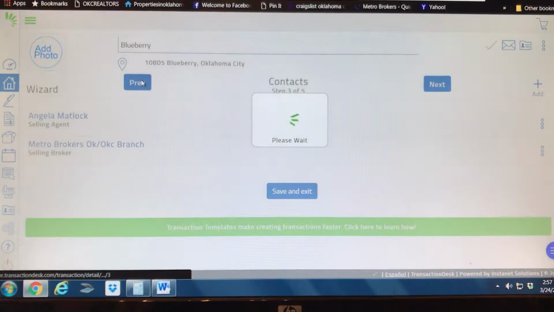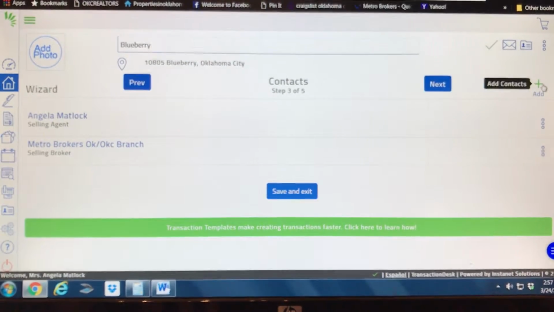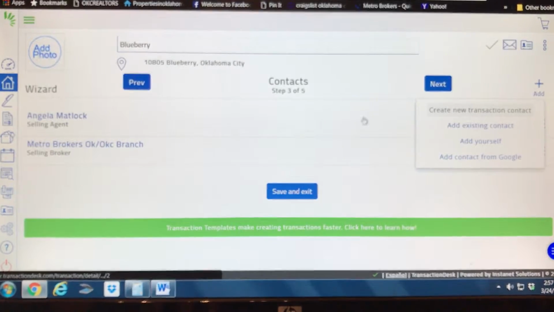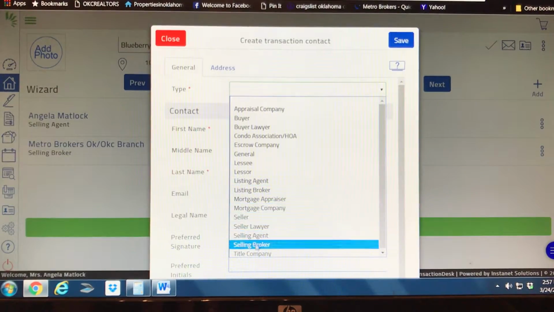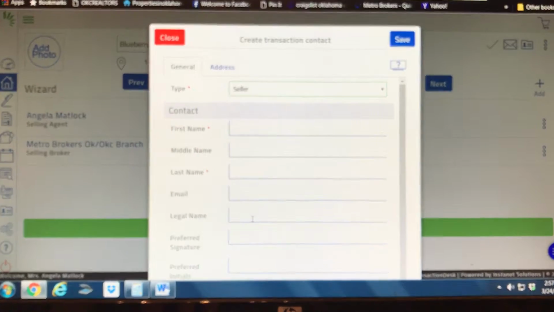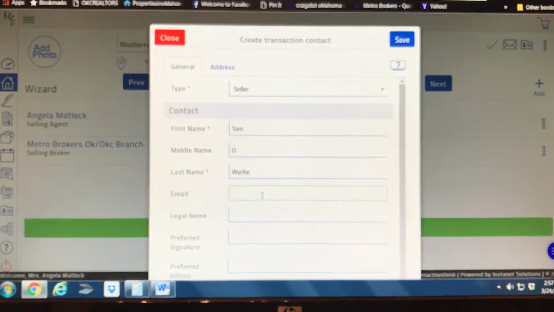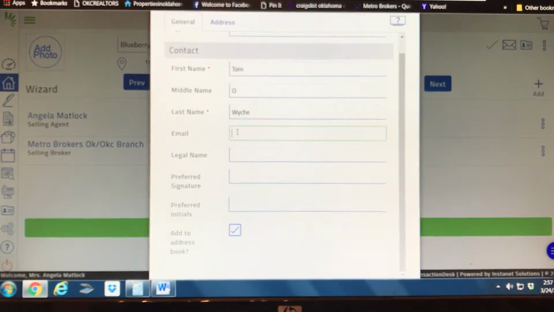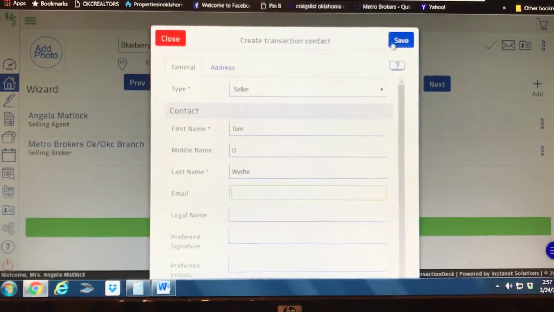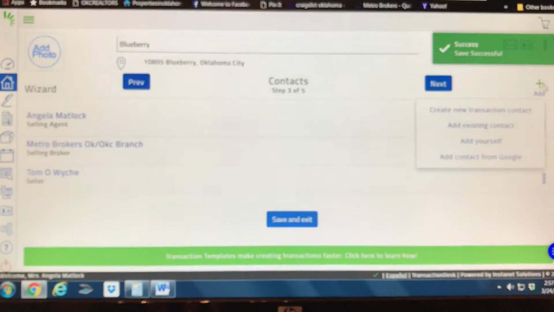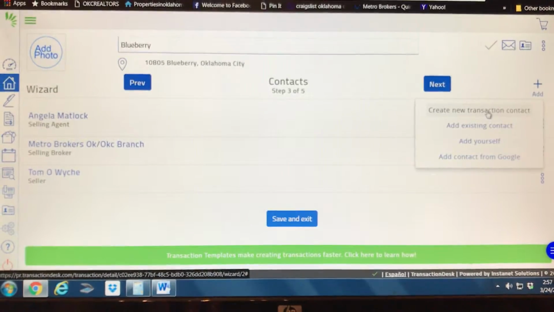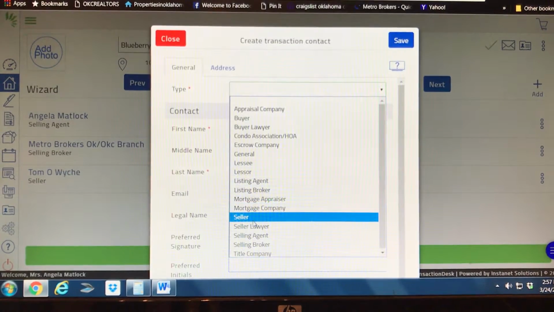Oh, sorry, click Previous. I'm on contacts now, so I need to add my contacts name. Okay, and I'm going to come back and put the email in here so I don't have it on the video, but you'll want to go ahead and put the email on here, and yes, you want to add it to your address book. Click Save. I have another seller because they're married. Create a new transaction contact. Seller.